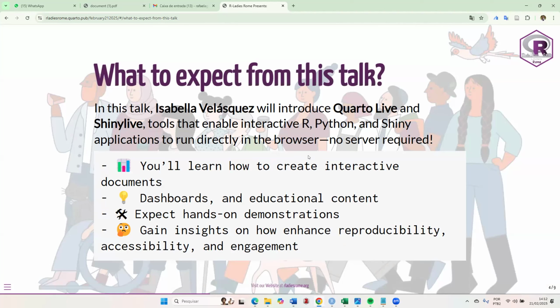In this talk, Isabella Velásquez will introduce Quarto Live and Shinylive, tools that enable interactive R and Python and Shiny applications to run directly in the browser, no server required. You will learn about creating interactive documents, dashboards, and educational content. Expect hands-on demonstrations and gain insights on how to enhance reproducibility, accessibility, and engagement.